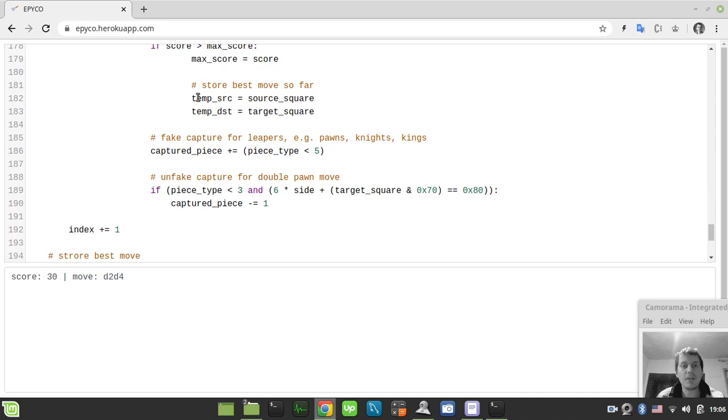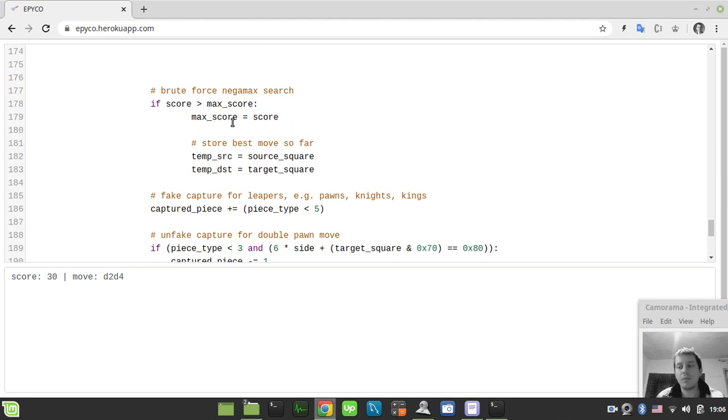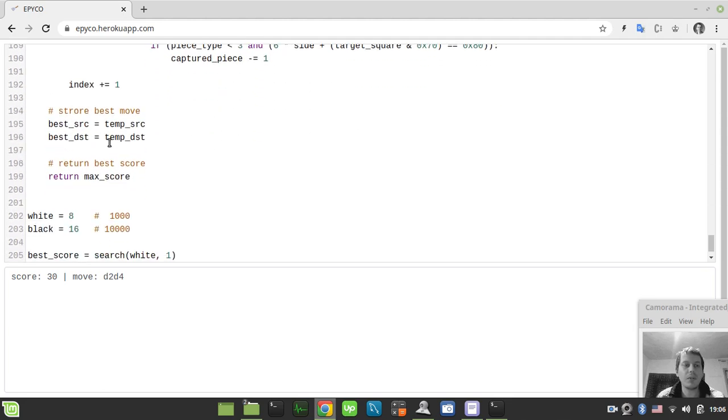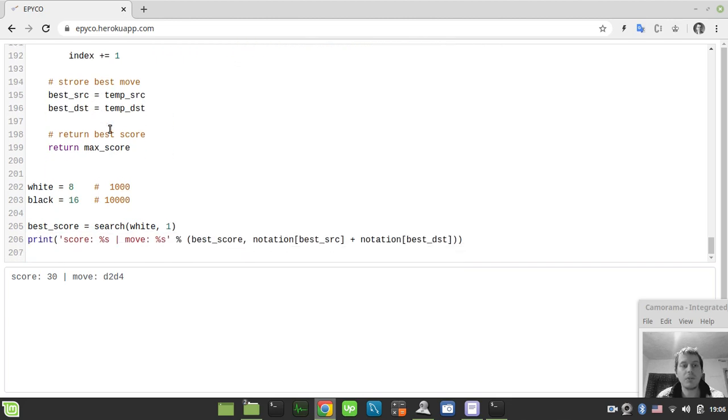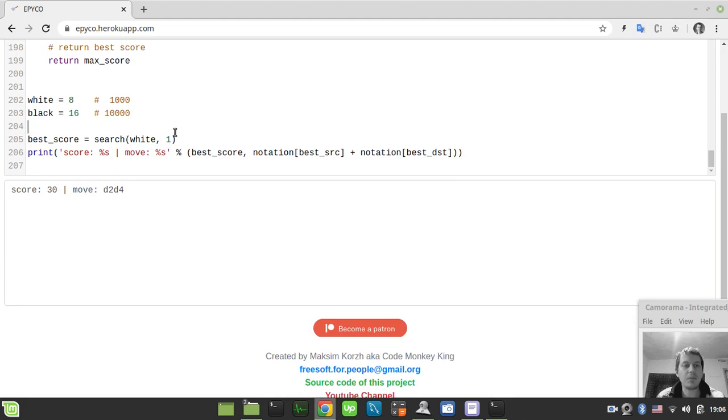We can return this temp source and temp destination because they might be of a different color, because when evaluating the move search tree, it does moves for both white and black pieces, of course. So we want to store the best move here just before returning the max scores, to make sure they return the moves of the particular color to move when returning the score. As you see here, it's the output, so let's just execute the code. We have the score for our particular move and the move of the pawn d2, d4.